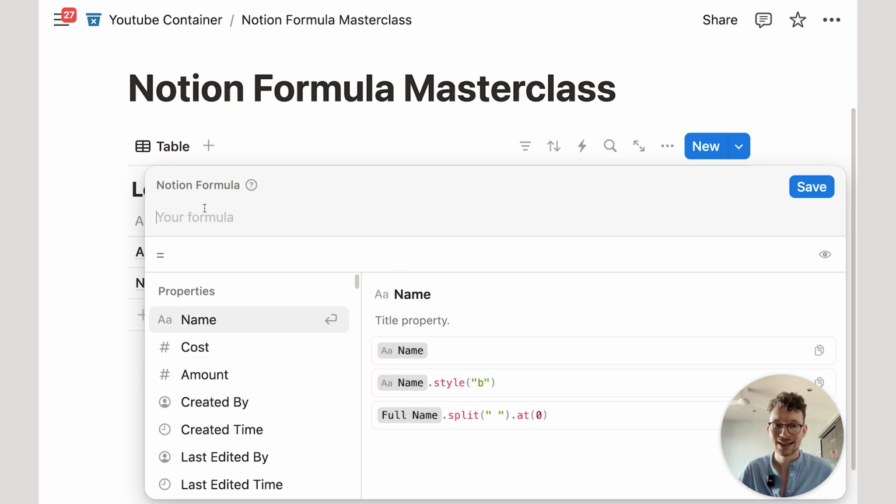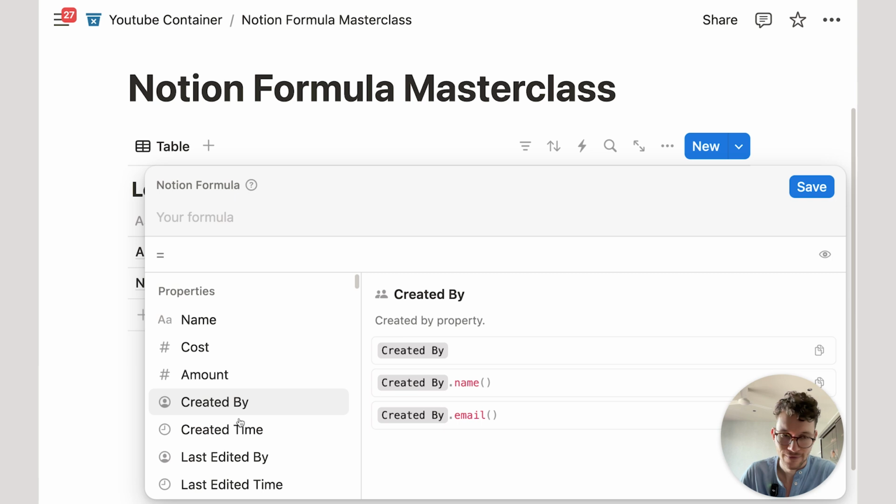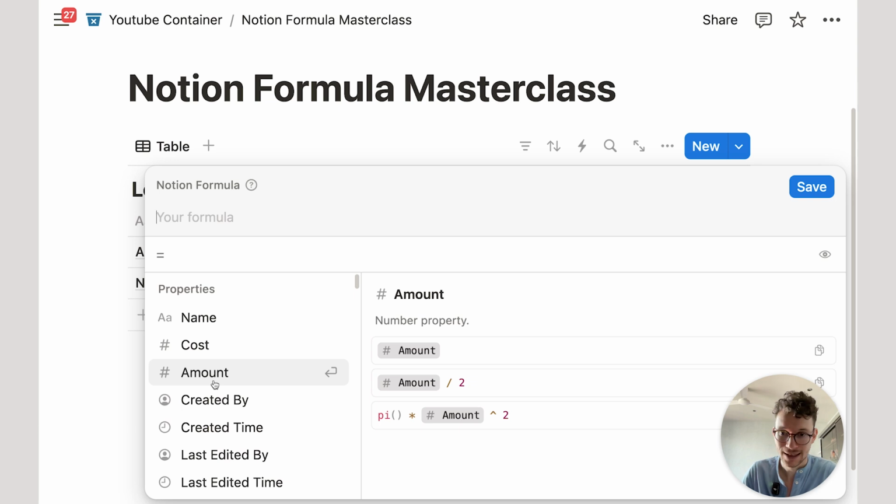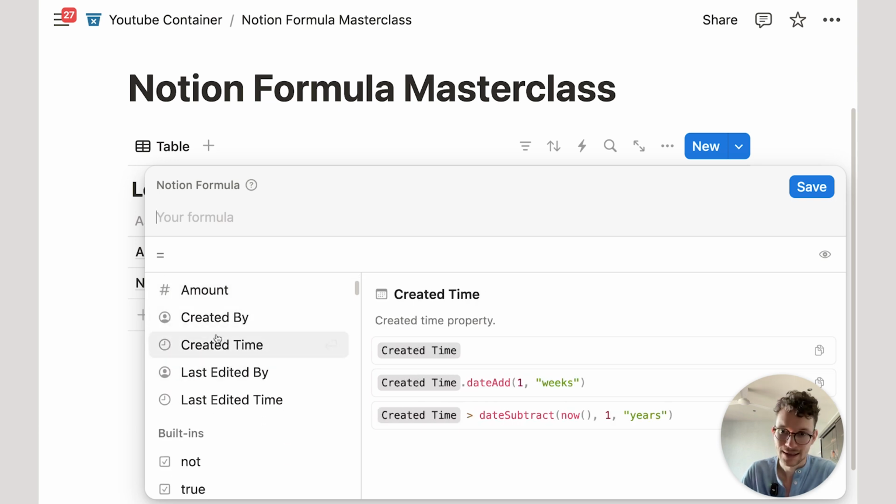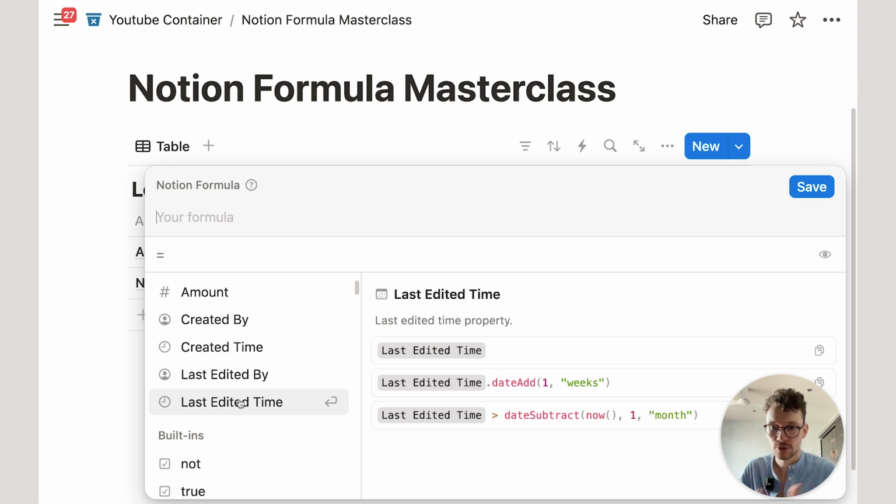So in this case, what we want to do is take the amount property and multiply it with the number property cost. And as you can see down here, it tells me that these are the properties available on the database. We have the name, we have cost, we have amount, and then we have a bunch of properties that we actually haven't added actively to this database, but which are always created by the system: created by, created time, edited by, and edited time. So even if you didn't add them, you can use them.